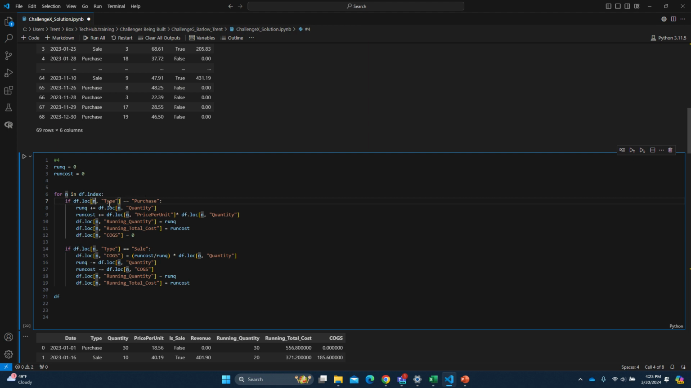So we're going through each row, and then we'll say, okay, the column type in that row, if that happens to be purchase, here's what we're going to do, right? We'll increase the running quantity by the quantity amount in that row, and we'll increase the cost by the price per unit times the quantity in that row. Perfect. And then we'll say our running quantity is equal to that running quantity number that we're keeping track of, and running cost down here.